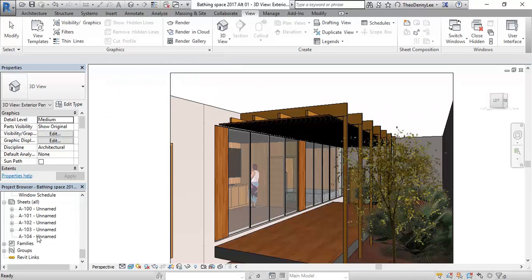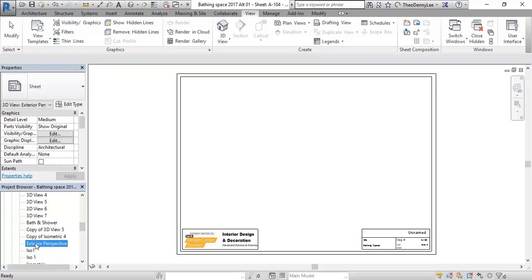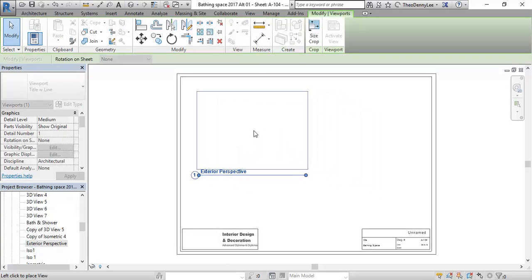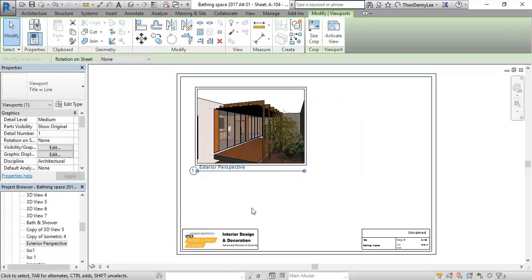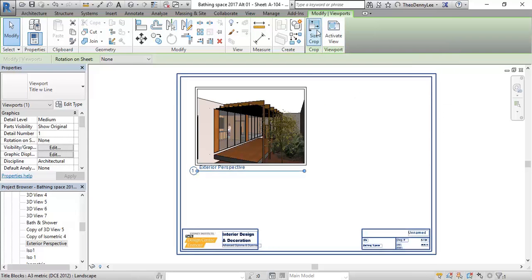Okay, so to put these onto the sheets, it's a little bit different to the other views. So in my project browser, I've made a new sheet, and now I'm going to click and drag to place this view on a sheet. But notice how it doesn't have a scale. And so to adjust the size, I need to select the view and go to Size Crop up on the ribbon. So it's only perspectives that you do like this.